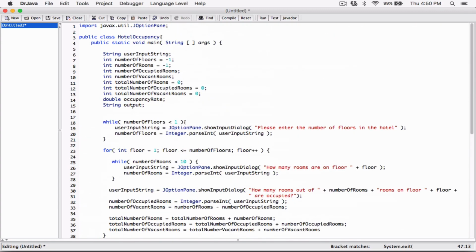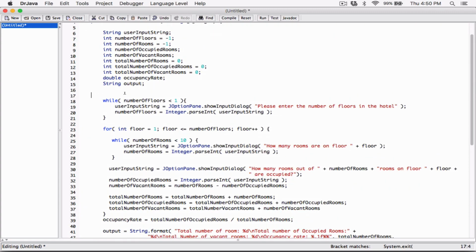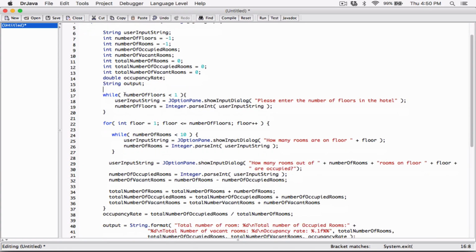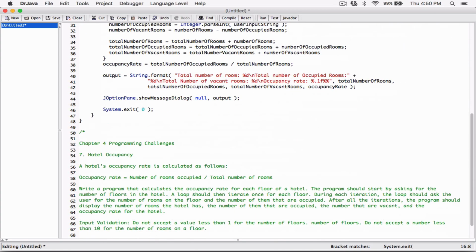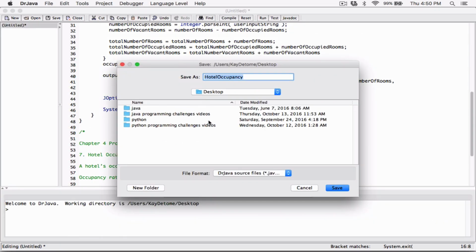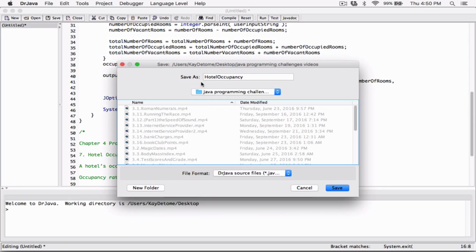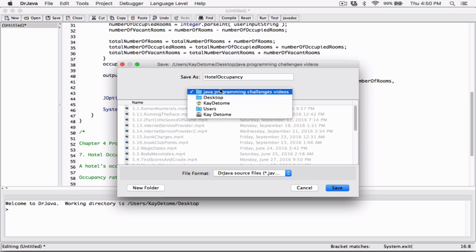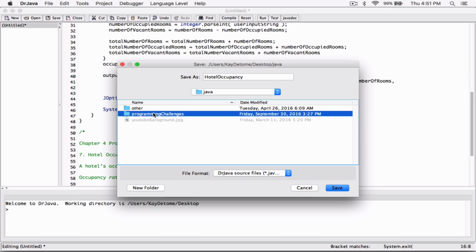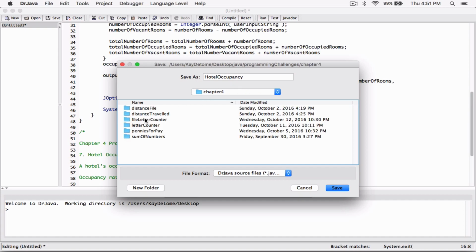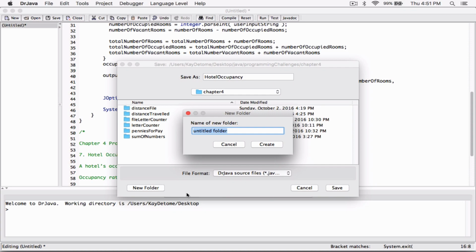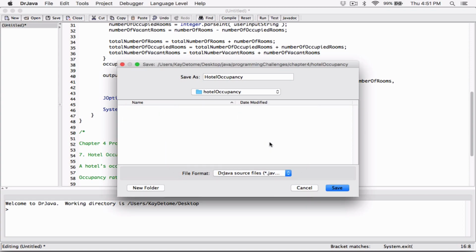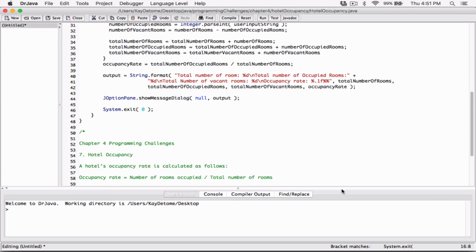All right, so now we're done. Let me just squeeze this a little bit. Now we're done, and we're going to test it and see if it works. So I'm going to compile it. I'm going to create a folder and call it Hotel Occupancy, and I'll save Hotel Occupancy here.